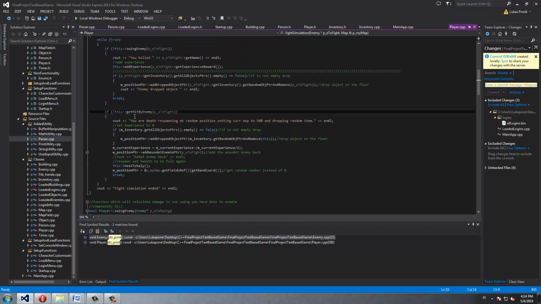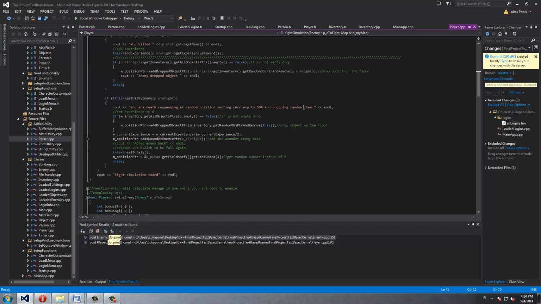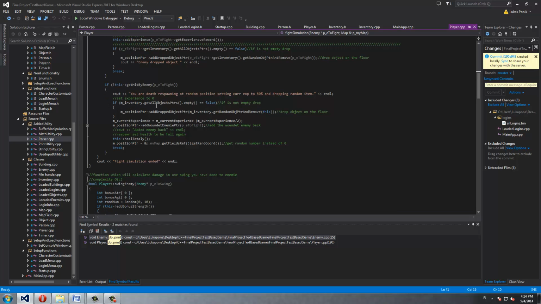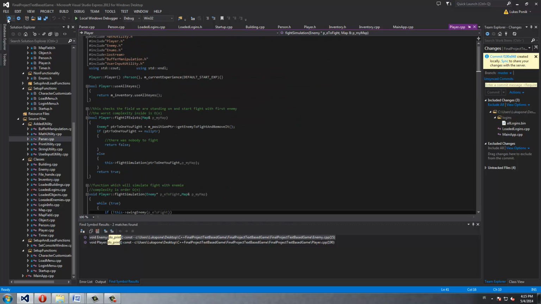Also, if I get hit by enemy and I die, this says not, so I cannot get any more hits because I'm dead, or I cannot get any more swings on the enemy because the enemy is dead. It just prints out these things. You are dead, respawning in random position, as you could see in that print out. Get out of my inventory one item, set the experience to minus half, set position pointer to be the random pointer, and then add wounded enemy, so add the enemy I was fighting back into the map where I was fighting with that enemy, and I heal myself totally because I respawned, so I have full health. And then fight simulation ended.